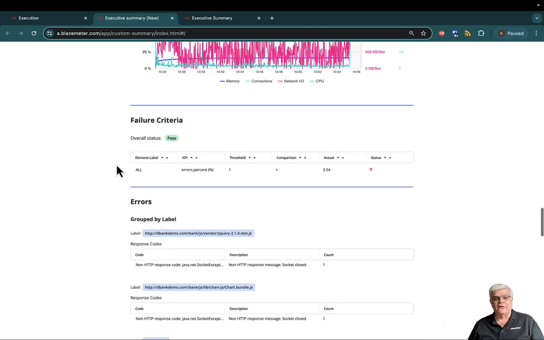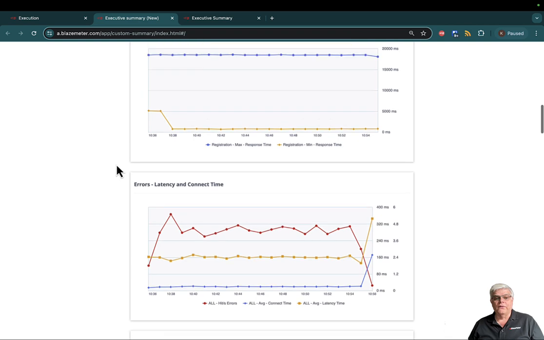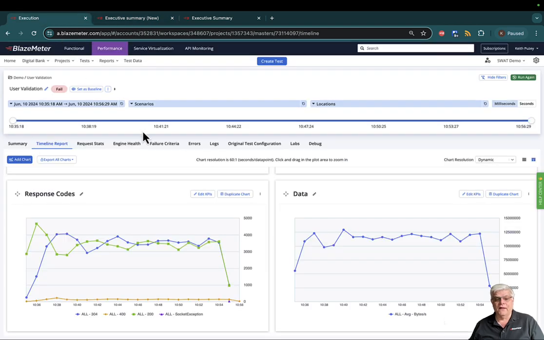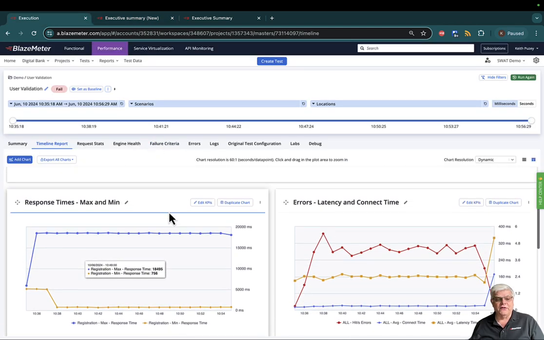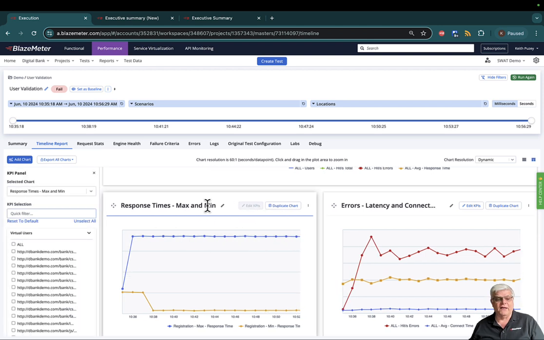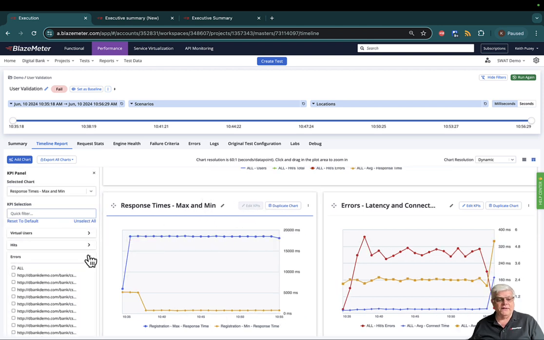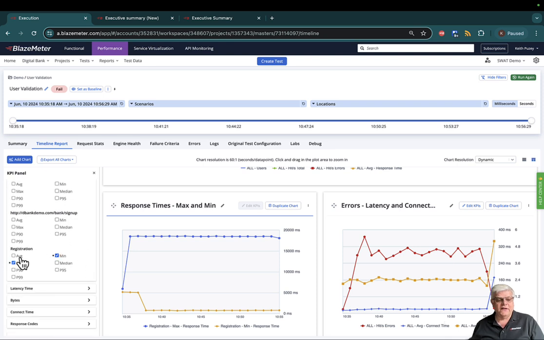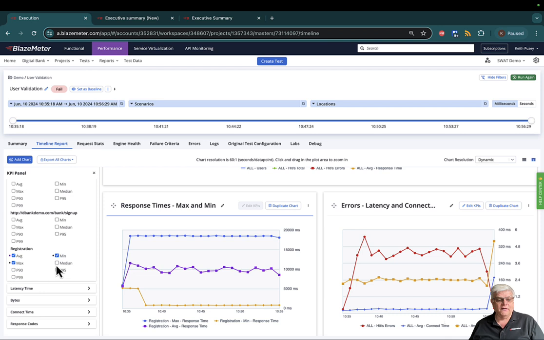Now, if we go back to our charts, in this example you can see we have our response times for maximum minimum. If I go back to the test results, we can actually say we want to change this graph. If I edit the KPIs and scroll down, you see on the left here, this is the endpoint that I'm showing the chart for. I want to actually add the average and the median. So that's now been added to this chart within the results screen.